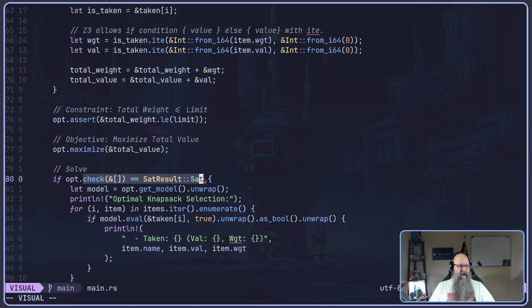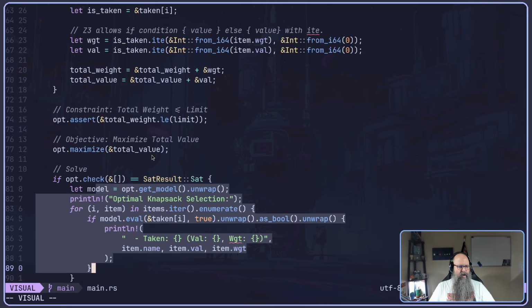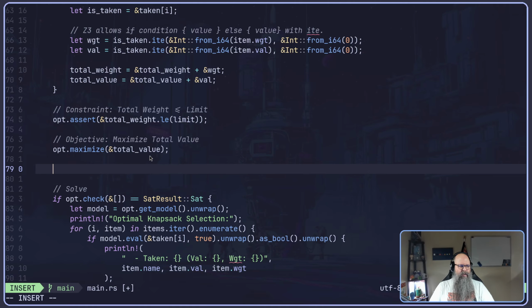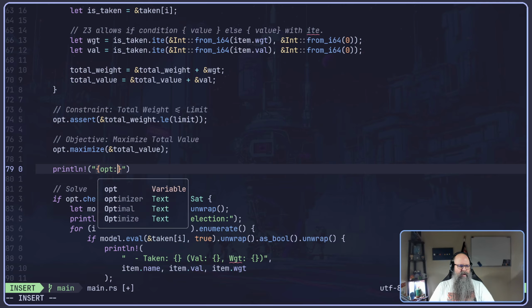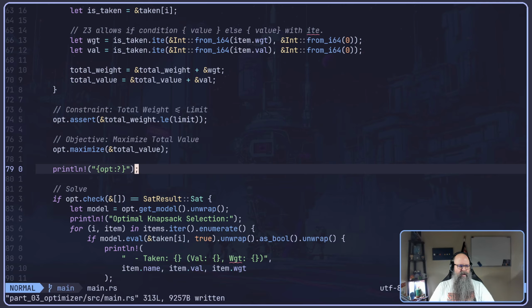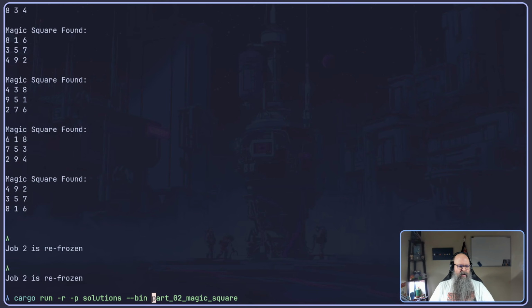And then we just tell it to solve the problem. For an optimizer, there's usually only one solution. So we check to see if there's a solution, and then we can get the model. I do want to print it out so we can see the solution. So let's do that really quick. And then let's run it.